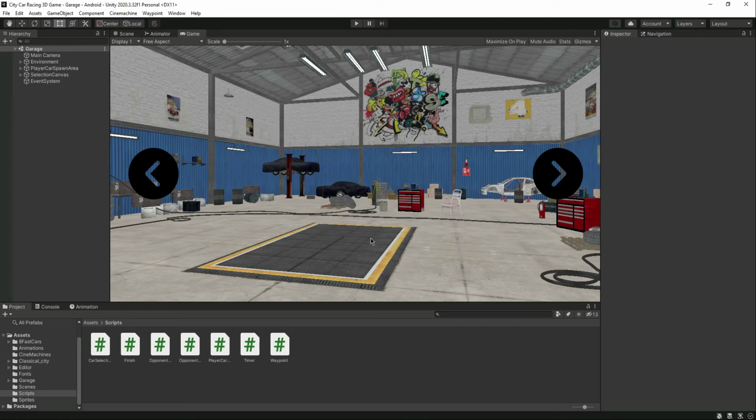Now in the next video, we will give the player the buttons to play the game, and also we will play the game on that car which the player selects.